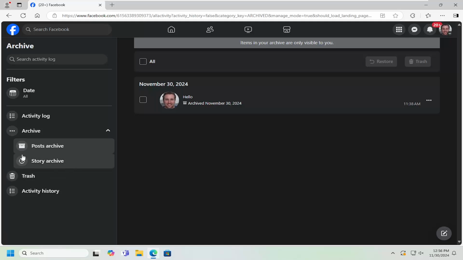So pretty straightforward process, guys. And if you wanted to delete it from the archive, you can just select the little checkbox next to it and select either the trash option to delete it, or if you want to restore it back to your profile. So pretty straightforward process on that, guys, how to do it.